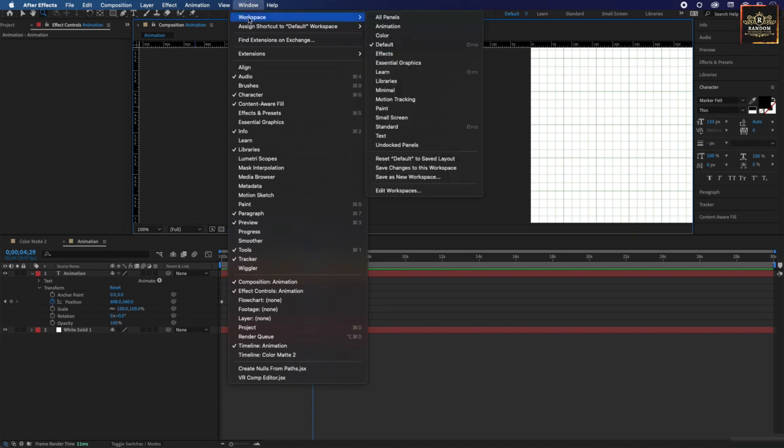So if I go to workspace, they have a variety of options here. And one thing I'm going to tell you is we have an entire section dedicated to this. So I'm literally just going to read over this quickly. So all the different workspaces available to you are all panels, animation, color, default, effects, essential graphics, learn, libraries, minimal, motion tracking, paint, small screen, standard, text, and undocked panels. We're also going to talk about how to edit workspaces as well.